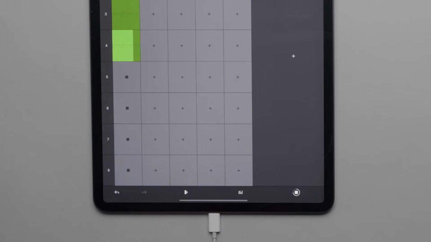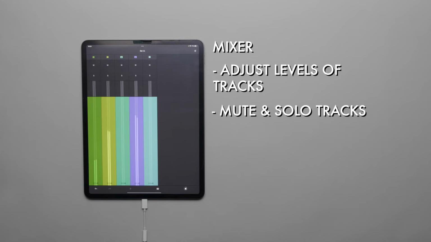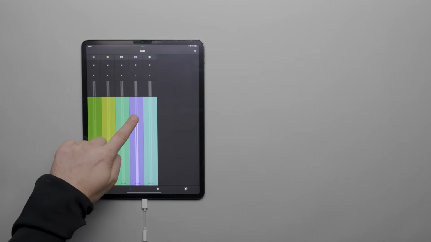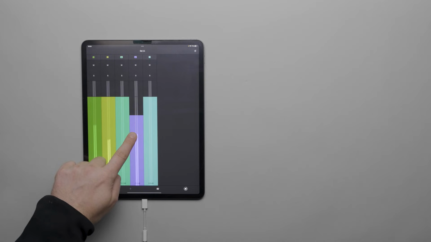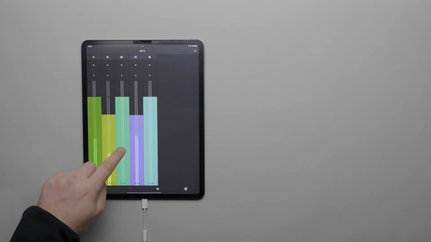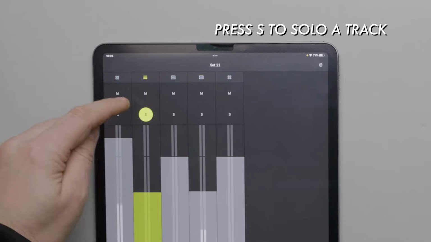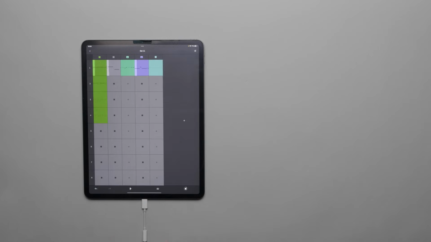To the left of the play button at the bottom of the screen, there is a mixer button. In the mixer screen, while the set is playing, we can see the levels of each track, and we can adjust them by holding down on the meter area of each track and dragging up or down. We can also mute or solo tracks in the mixer page. Press the mixer button again to return to session view.